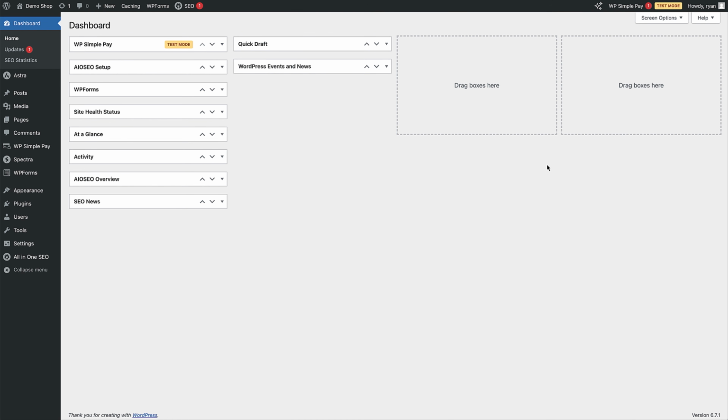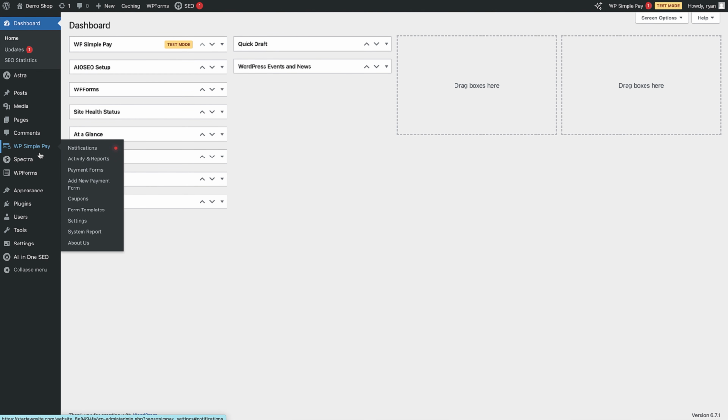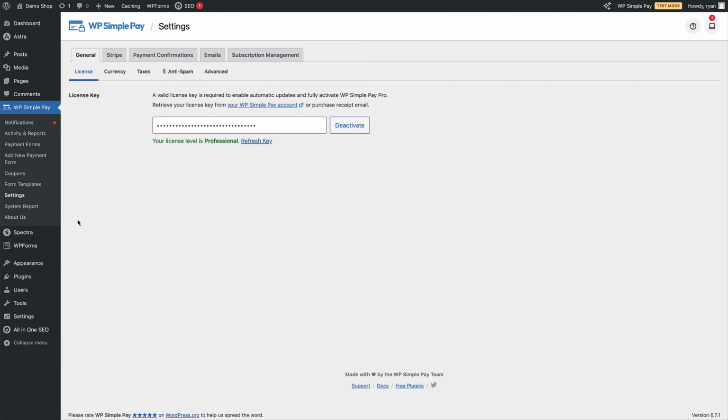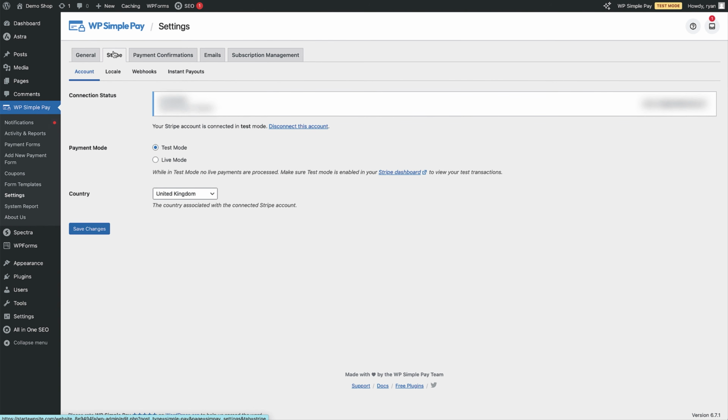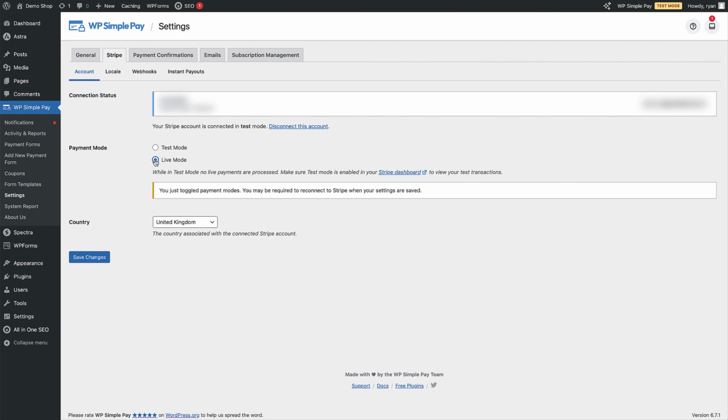And to do that, all we need to do is head over to WP Simple Pay right here, hover over that, and then click on Settings. Now we're in the settings, we're just going to click on the Stripe tab, and we can see that our Stripe account is connected in test mode. All we need to do to switch this into live mode is to click on the toggle for live mode, which we get a little notification to let us know that we will be required to reconnect to Stripe when we save these settings. So we're just going to click on Save Changes right now.